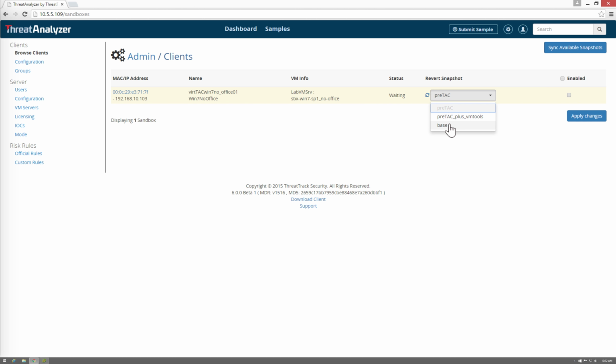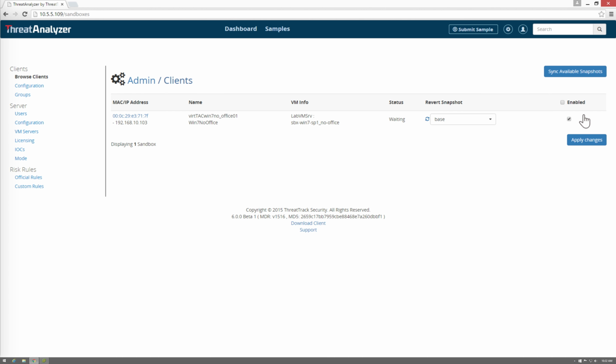And if we look at Revert Snapshots, we can see all of the snapshots that we have available to us provided by the ESX server. We'll go ahead and select base since that's the snapshot we want to revert back to. We'll click on enabled and hit apply changes. And now you'll see that the checkbox under the enabled column is selected.